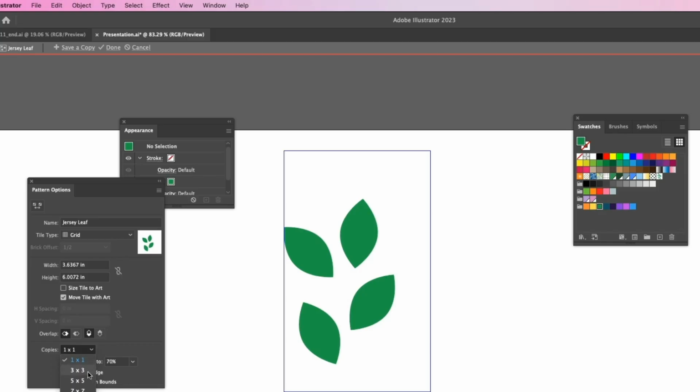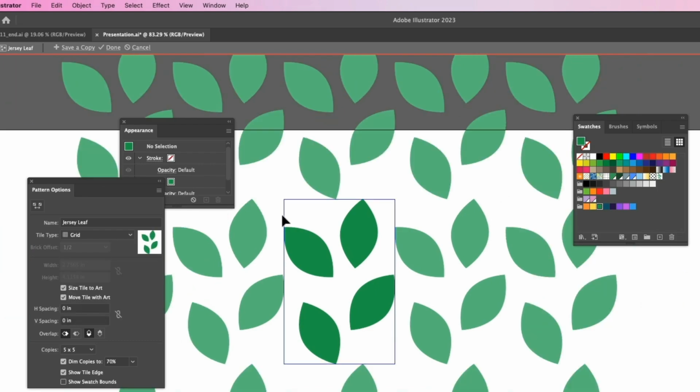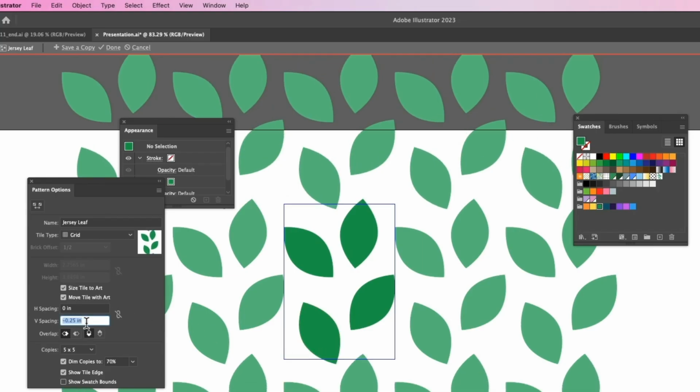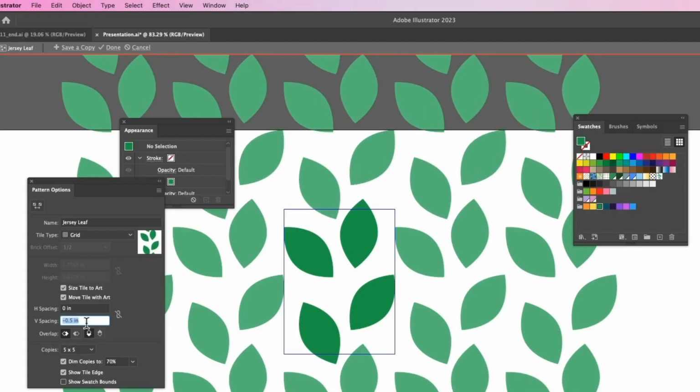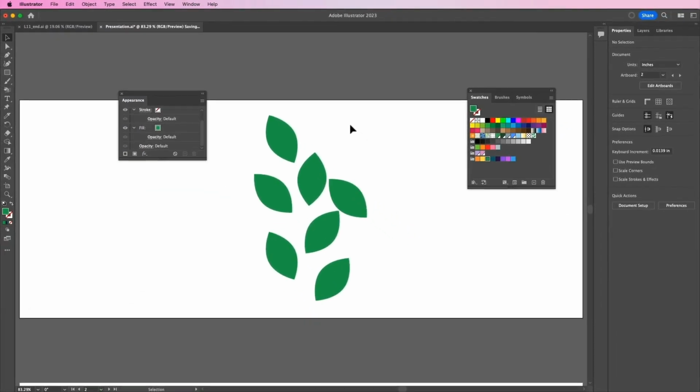Come back here and choose 5 by 5 so we can see the repeat again. And you'll see that Illustrator's like, oh, I still am keeping this area. I don't know what you want me to do with that. We want this blue, which is the pattern tile, to fit around the leaves now that we have. So come here and choose Size Tile to Art. That'll size it down to the art. That's great. Now, to bring the leaves a little closer together, come to Vertical Spacing, select the value, and use your arrow keys, and we'll just do -0.5 to bring it closer. All right, that's it for now. Click Done up here so you can finish. It's right up here. Save your file, and we are going to apply the pattern next.